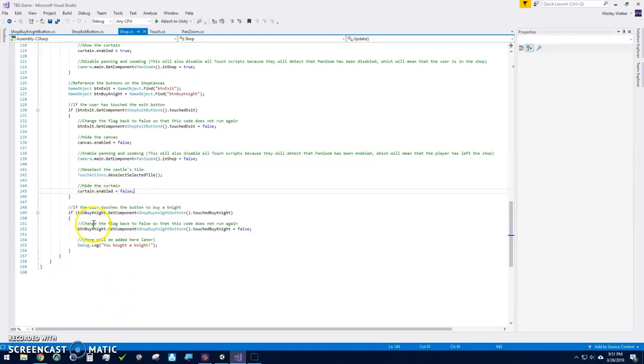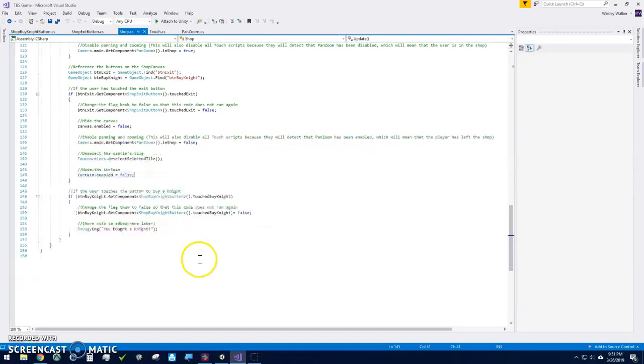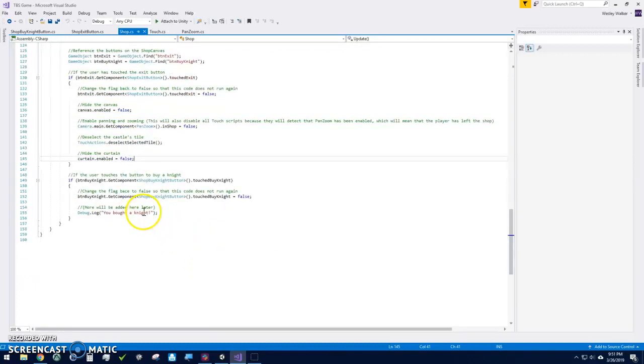And this is the buy click event here. It works basically the exact same way. The only thing is we don't have to worry about deselecting the castle's tile, and that doesn't do anything yet.